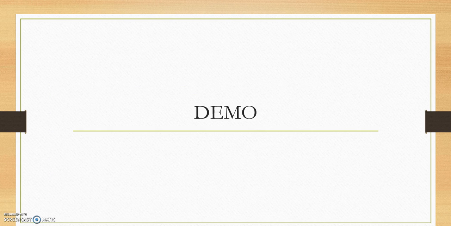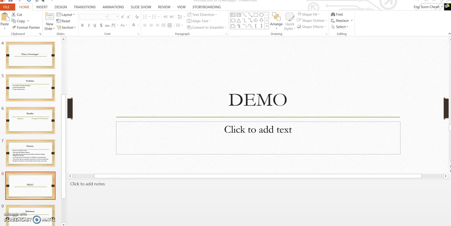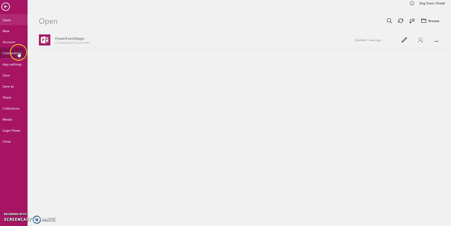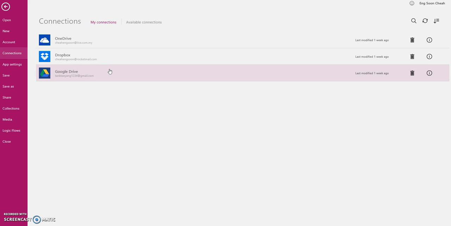Let's go for a demo. At first, you need to connect with your OneDrive, Dropbox, or Google Drive account, because the data will be stored inside a Dropbox or other storage service provider.